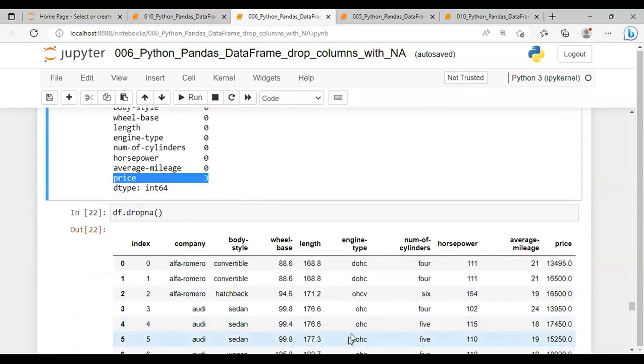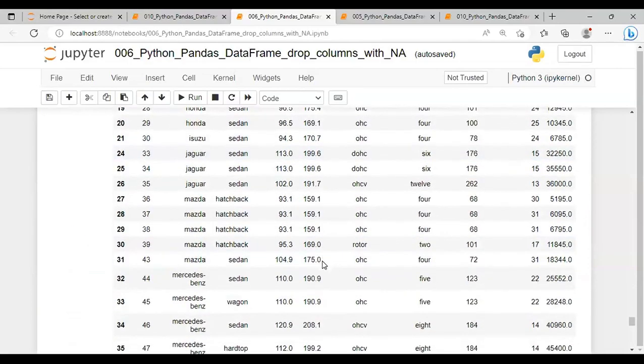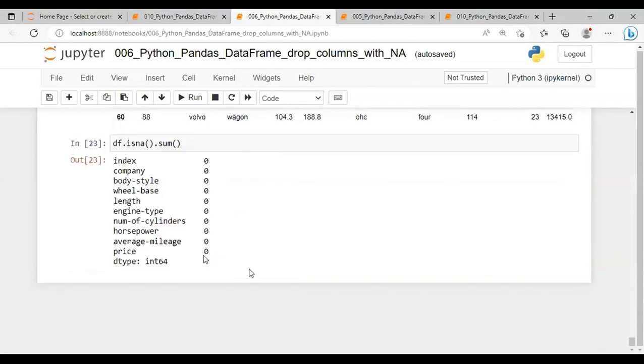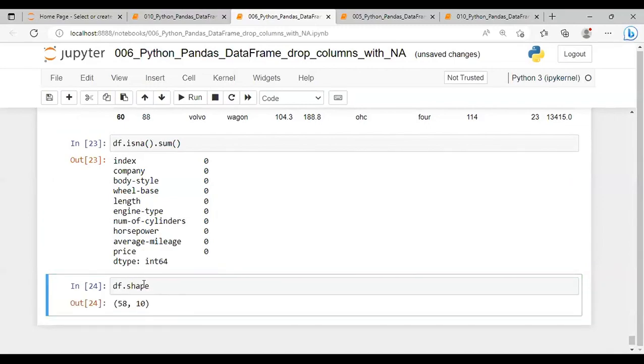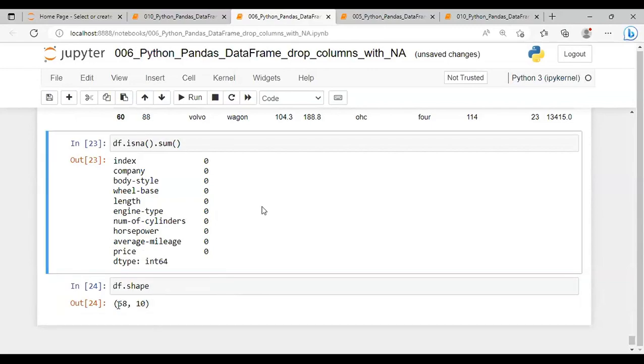And let me just check df.shape. It's now 5810. Can you see the result? Yes. Is it deleting the NaN rows, right?